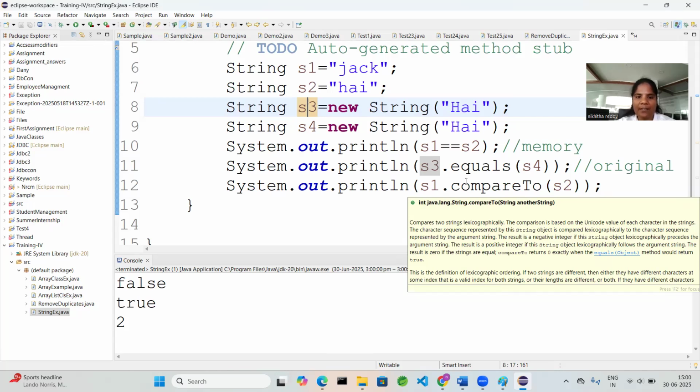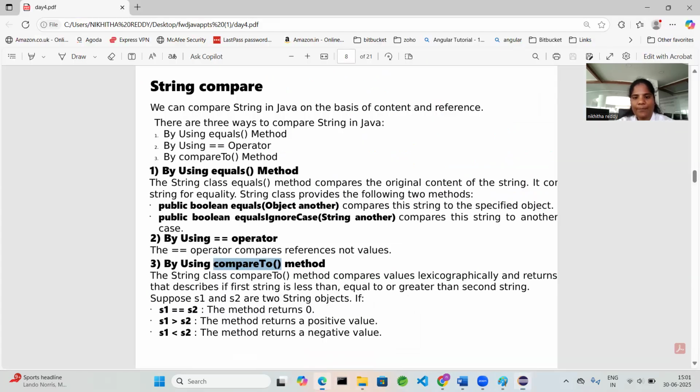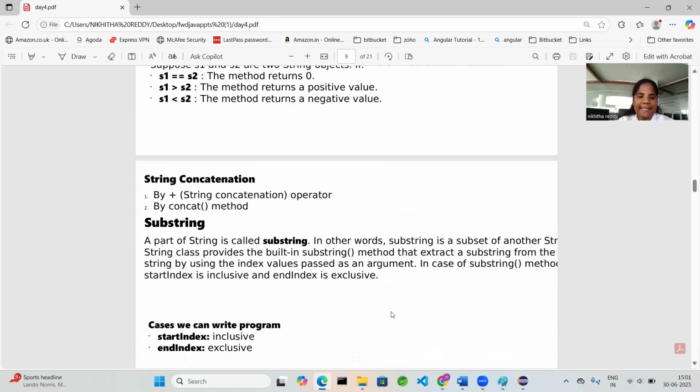If A is bigger, then positive value. If B is bigger, negative value. And if both are the same, return 0. And the positive and negative value means comparison of the characters. Okay. So this is about comparison operators. Okay, good. Next.